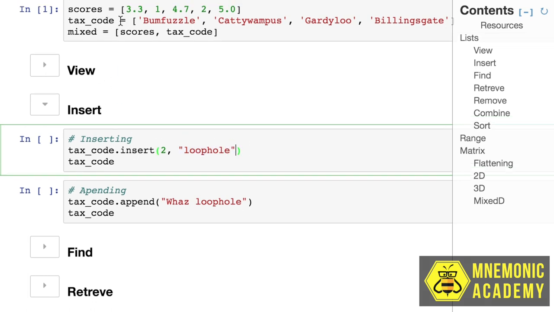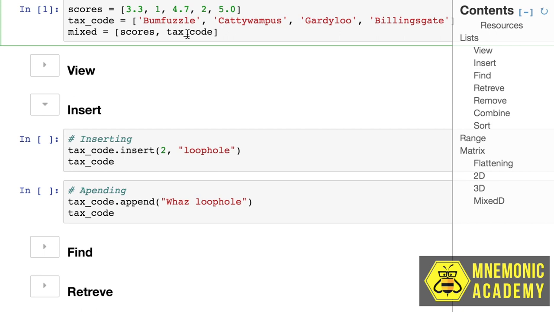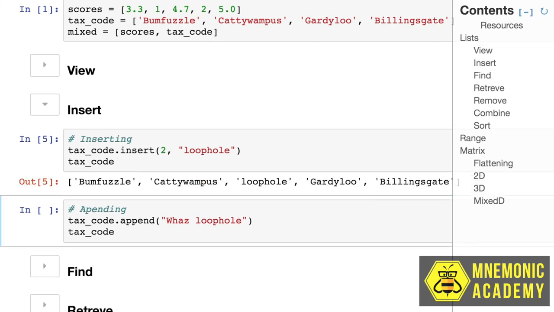I've got a question for you. Here is our tax code list. You can see that it's Bamfuzzle, Cattywampus, Gargaloo, and Billingsgate. We want to add a loophole to this tax code, and we have specified the number 2. What position is it going to end up in? Take a guess.